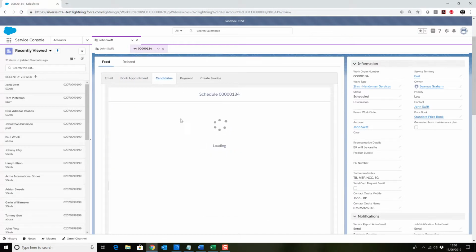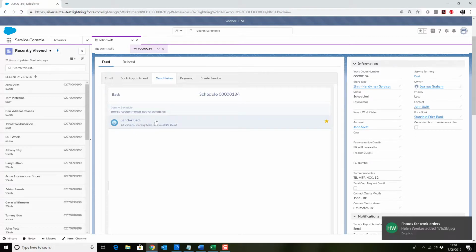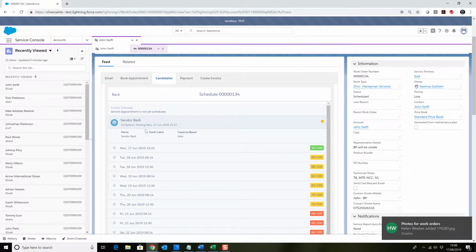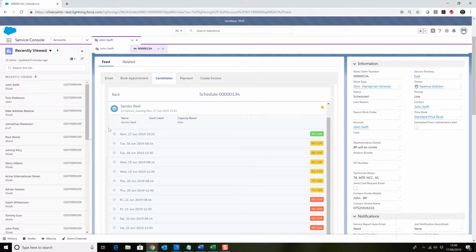say get candidates, and it shows the handymen we've got that match this area for this week. Sandor's got 13 appointments available. Monday, 3 o'clock. And you can see it's a score of 95 out of 100, so that's the best slot that suits us. So let's just select that for Sandor to arrive between 3 and 4 o'clock on Monday.